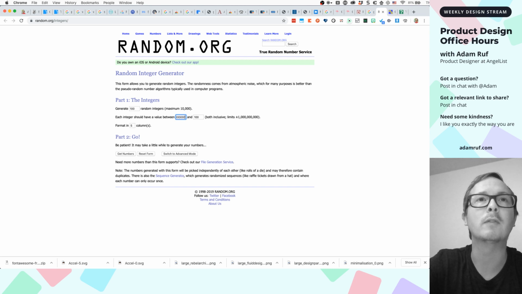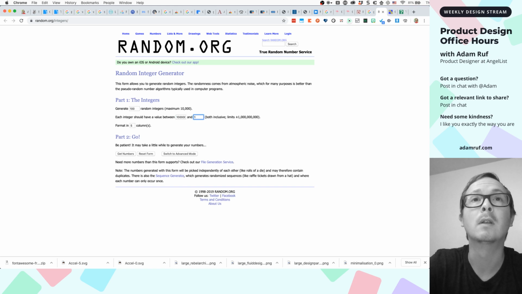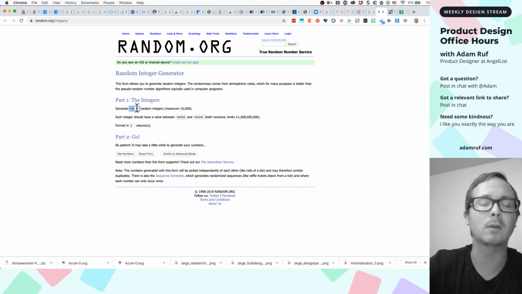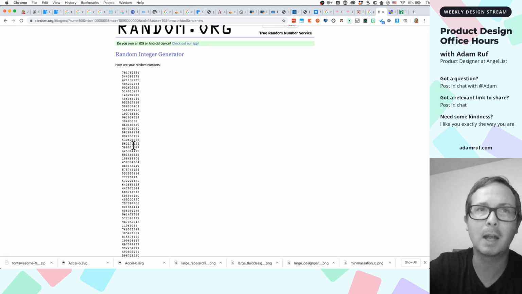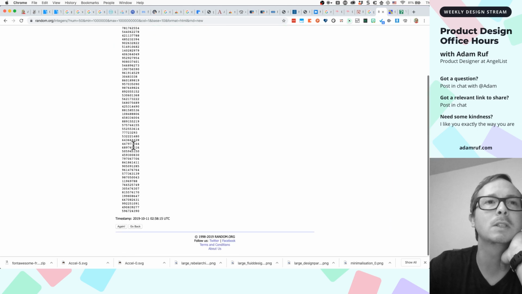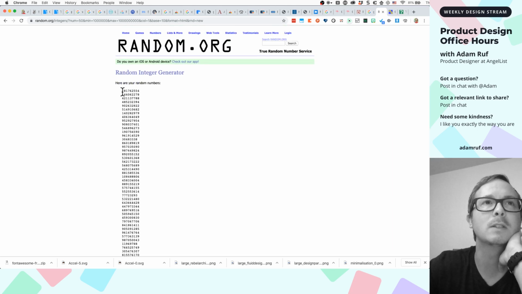1, 2, 3, 4, 5, 6 should be between a million and a billion. Format in 5 columns. Oh, I don't need. Let's just do 1 column of 50. Get numbers. Cool. I wish it would format them nicely too.